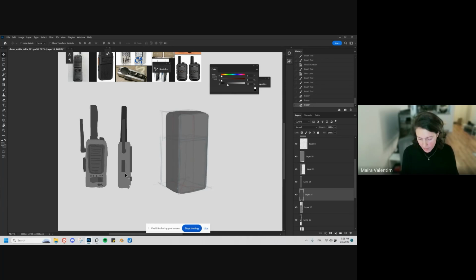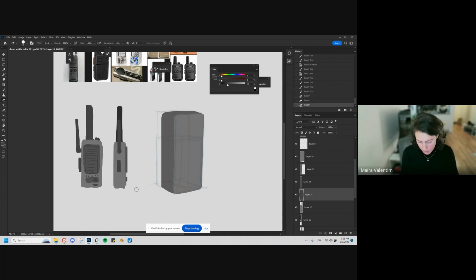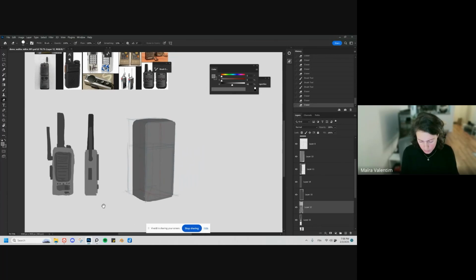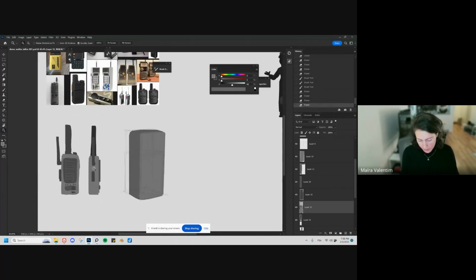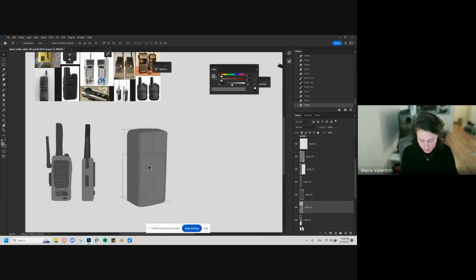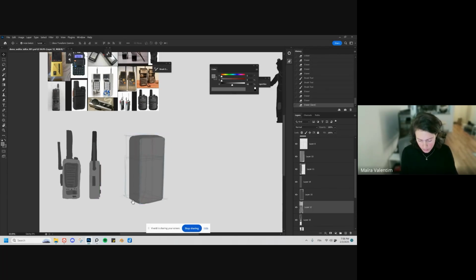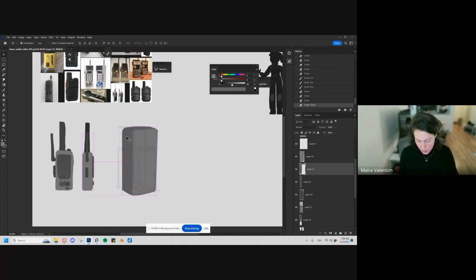So yeah, now we kind of have figured out the side. Sometimes they have little feet, but not necessary right now. So we have the side figured out, how thick it is.